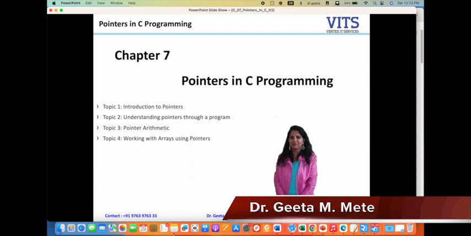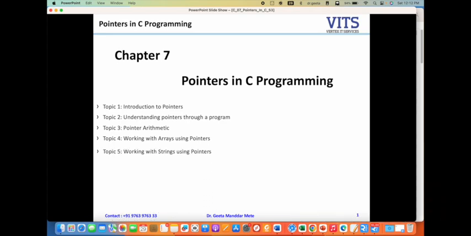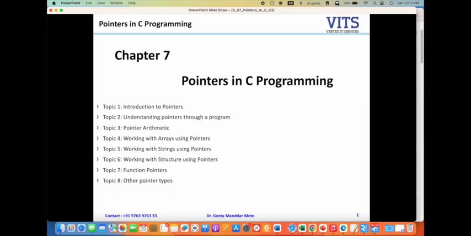The fourth topic is about working with arrays using pointers. The fifth topic is about working with strings using pointers. The sixth topic will cover working with structure using pointers. The seventh topic discusses function pointers. The eighth topic discusses other pointer types. And in topic 9, we will discuss more on pointers.